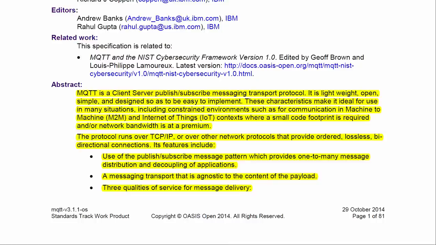It is a client server publish subscribe messaging protocol. It is lightweight, open, simple, and designed so as to be easy to implement. These characteristics make it ideal for use in many situations, including constrained environments such as communication in machine to machine and Internet of Things contexts, where a small code footprint is required and network bandwidth is at a premium. The protocol runs over TCP/IP or other network protocols that provide ordered, lossless, bidirectional connections.